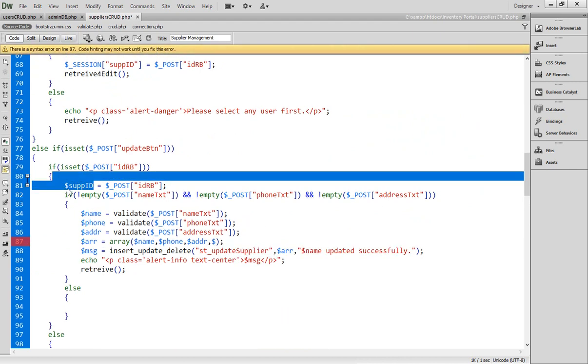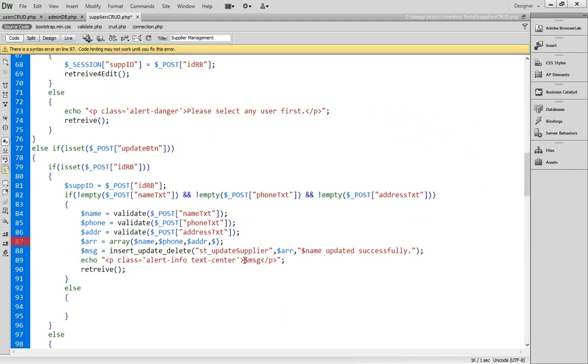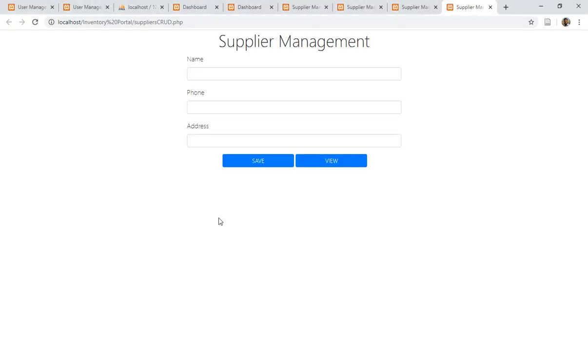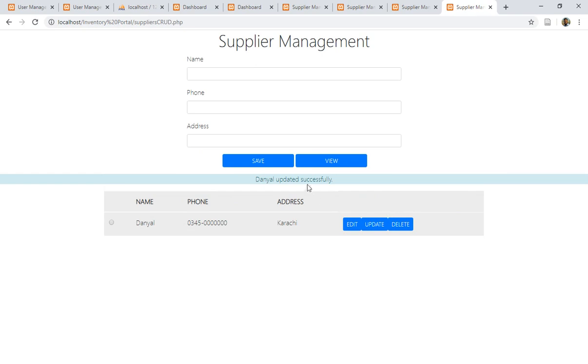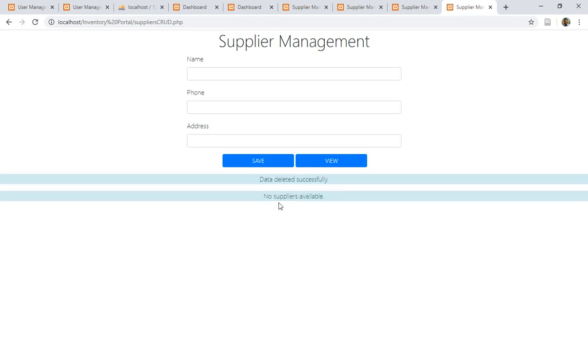So my ID is inside the supplier ID, so let's pass here supplier ID, because here it should update on this supplier ID. Now let's check. So view, Daniel, edit, change to 0000000 and update. You see, Daniel updated successfully, data has been successfully loaded. And now let's try to delete here. So you see now data deleted successfully, and now no suppliers are available. I hope it is clear to everyone, guys.